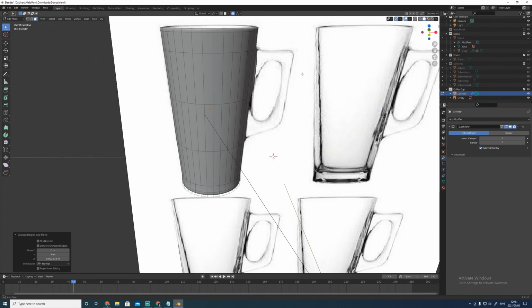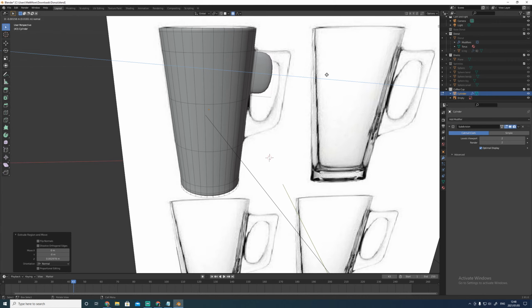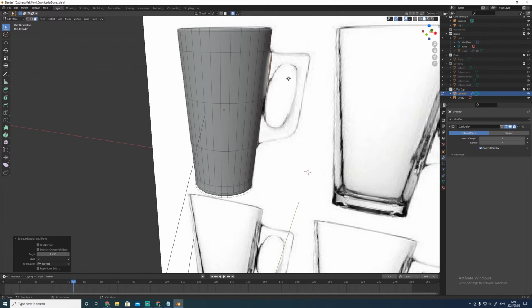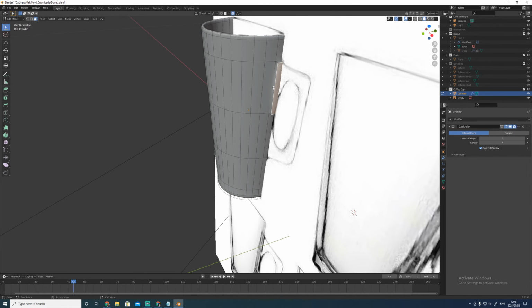And then I'm gonna hit E again, and I can extrude it from there as well. But that is not what I want to do. I don't think so. Okay, so E and then R to rotate. E again to extrude. R to rotate. Okay. Let me get back a little bit.